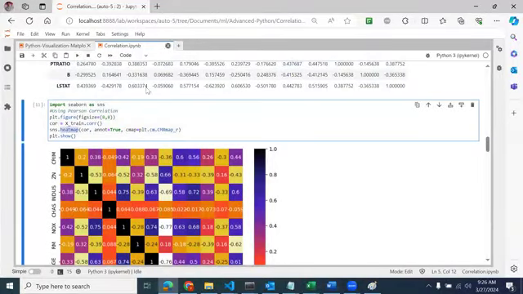Okay, so I have already shared this correlation notebook as well. Any questions?